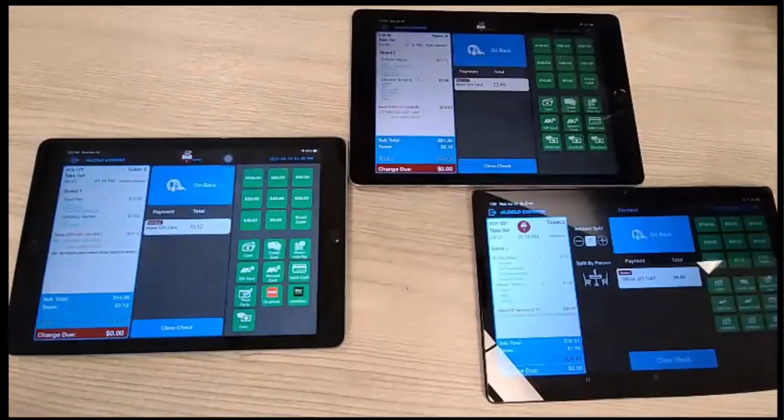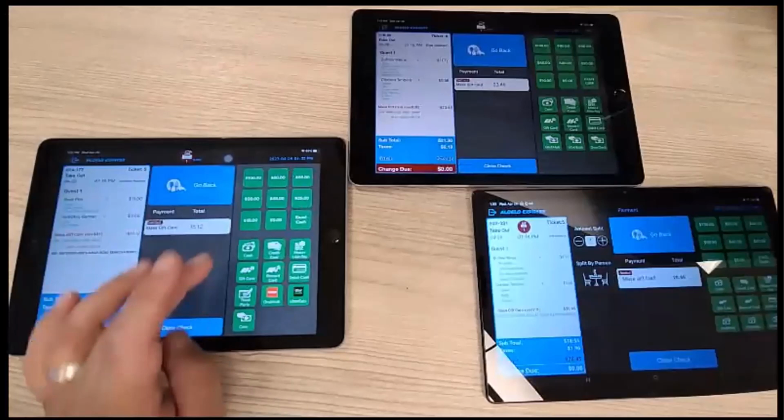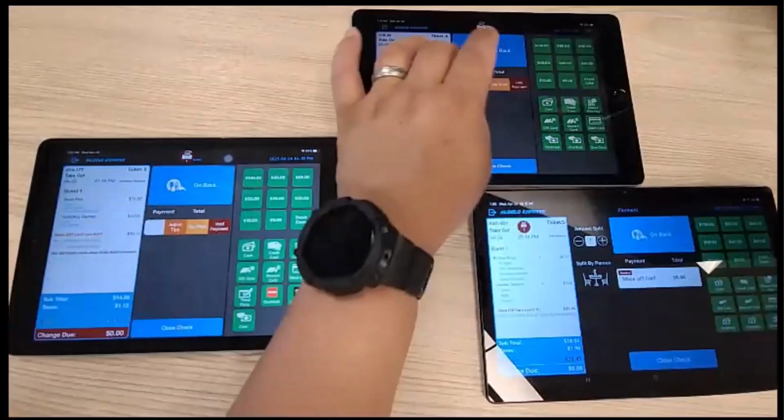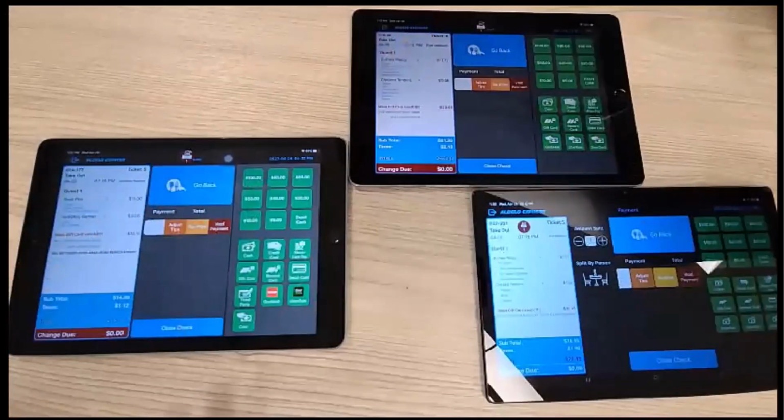All right, so we did leave these open just to show you the last feature within the POS. On that box with the settled, you can swipe it right to left to pull up different options. Obviously, that's to adjust tips, reprint the receipt, or void the payment. All right, so that's the last within.